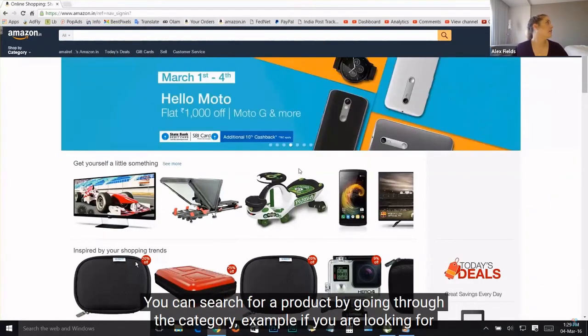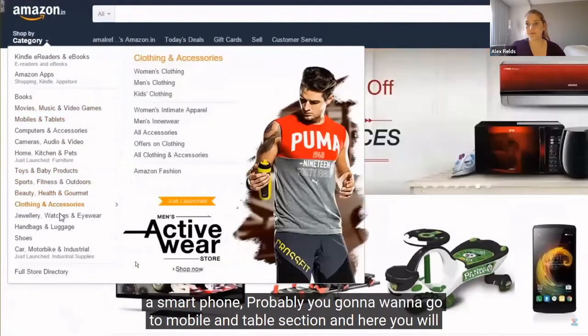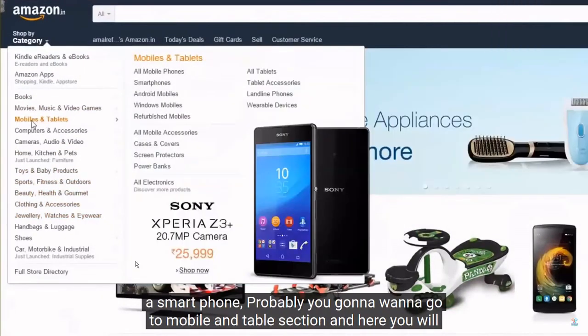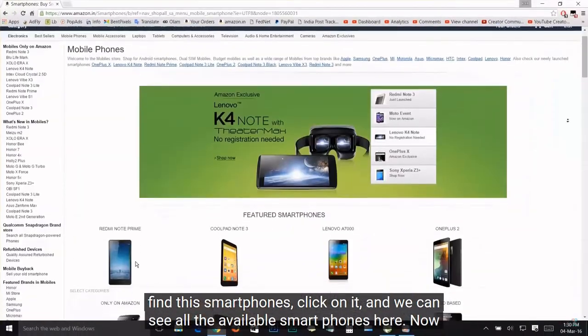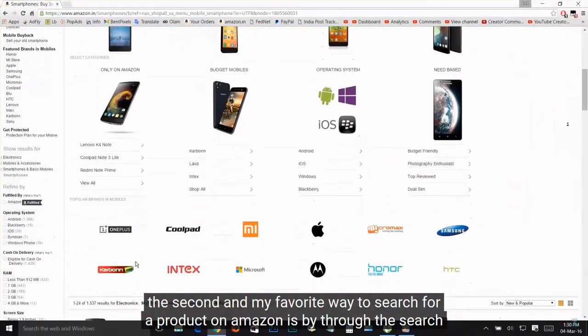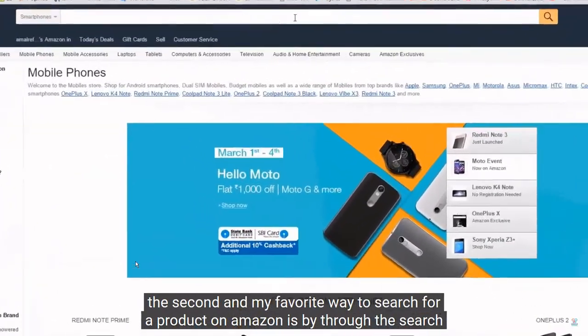You can search for a product by going through the category. For example, if you're looking for a smartphone, you probably want to go to the mobile and tablet section, and here you will find the smartphones. Click on it and we can see all the available smartphones here. Now my second and favorite way to search for a product on Amazon is through the search box.